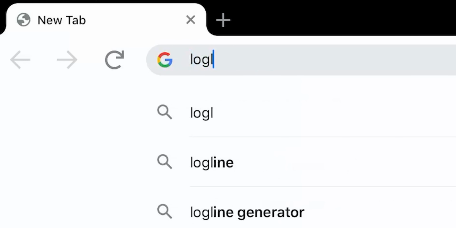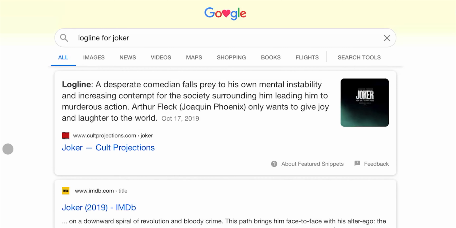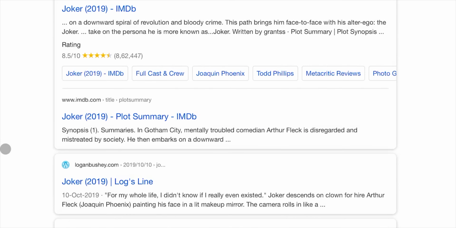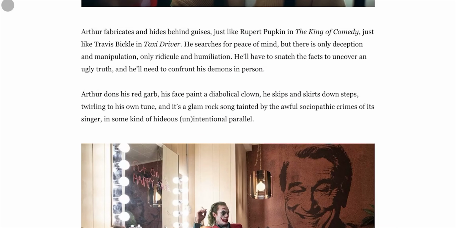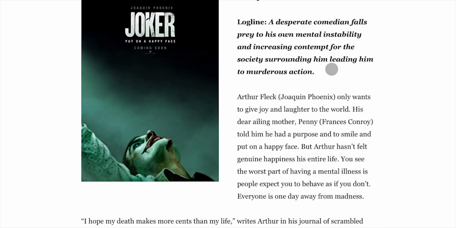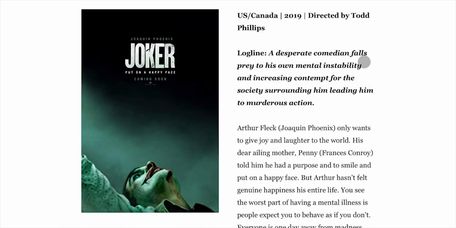Let's search for logline for Joker. IMDb, plot summary, Joker, logline. Okay, let's look at all of them. It's a whole summary of it here. Okay, let's look at the logline that he wrote. Did he write it himself, or is it the official one? How would I know? This, okay.